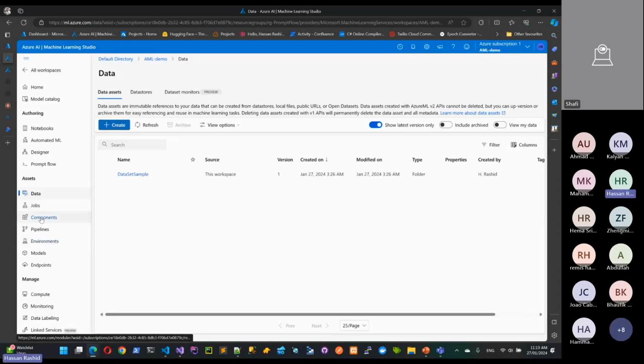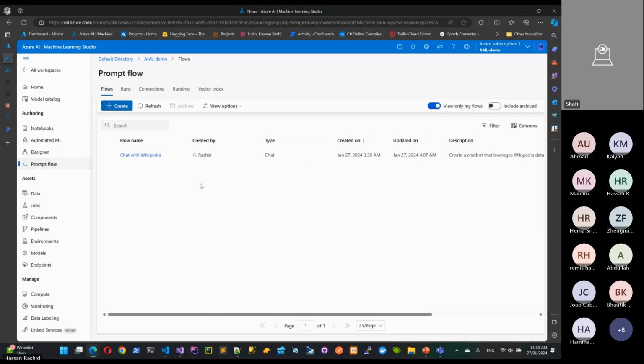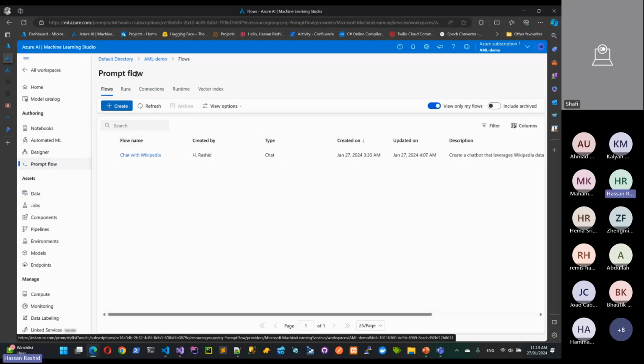Now let's go to the interesting part, which is prompt flow. Now, as you can see here, whenever we access prompt flow, we have 4 or 5 tabs here. You have flow, runs, connection, runtime, and vector database. And we will discuss those in detail before we start creating our flows, because your flows basically need those services to work and live on.